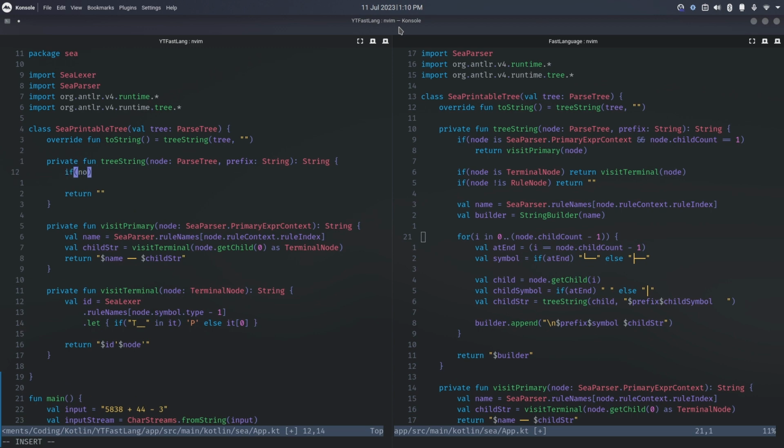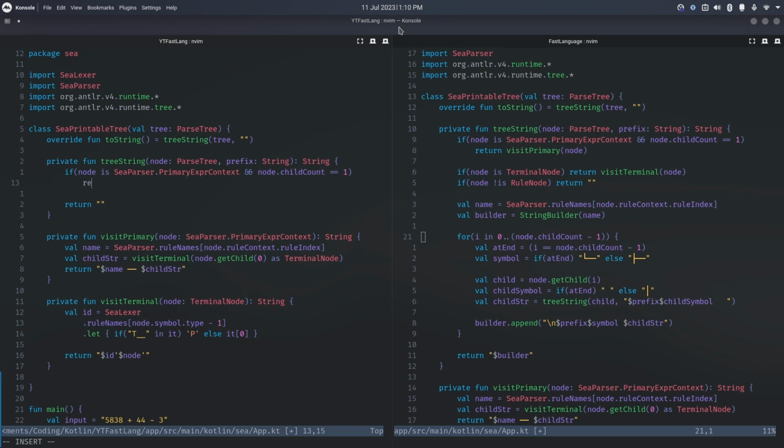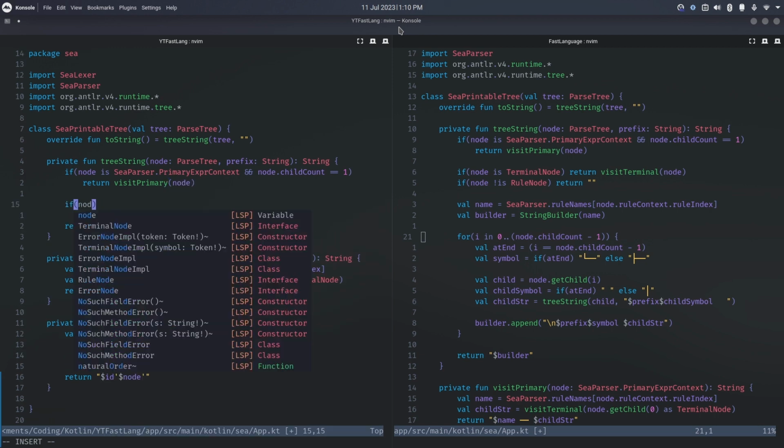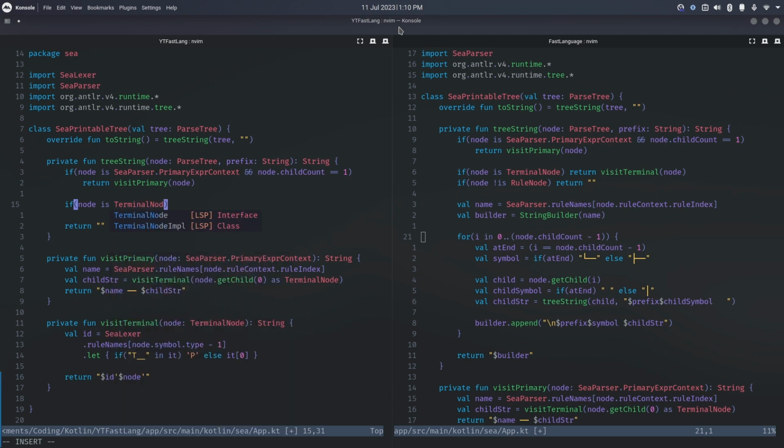So, if the node that we have here, which is just a parse tree, is an instance of cparser.primary expression context, and specifically it is some primary expression whose child count is 1, because that's all we're printing out here, right, if it's a primary node with a single child, then we can return visit primary. If the node is a terminal node otherwise, well, we know how to do that. We could just visit the terminal.